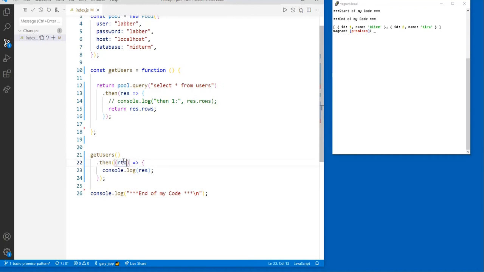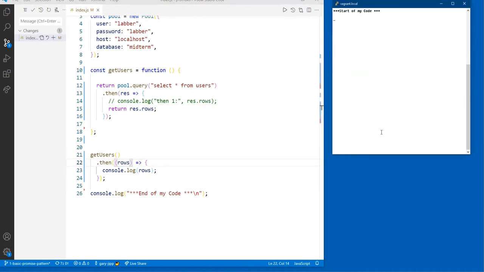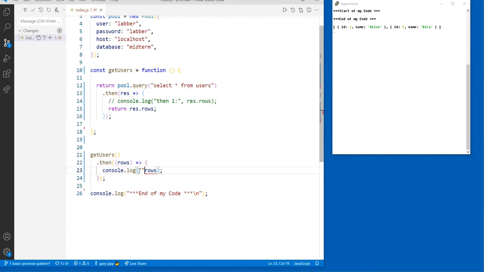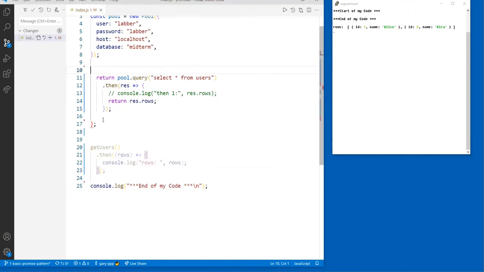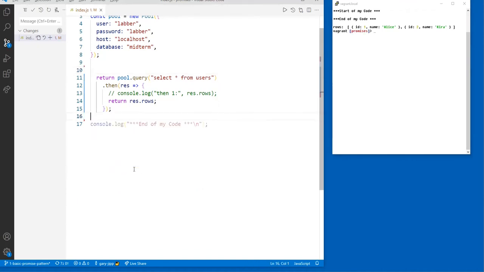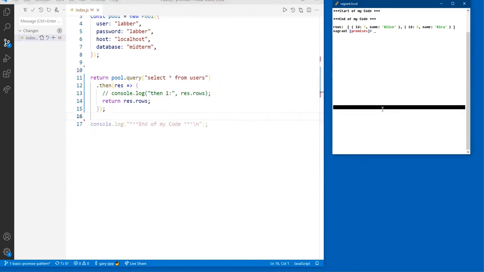I can even go dot rows. There, so then dot rows. There, even more obvious. And I'll put a dot then as well. Or I can put rows there. Rows, just like that. So that's using a function that returns a promise. We'll just undo that for now because we're going to keep things simple. Okay, there's our original promise again with our then one.